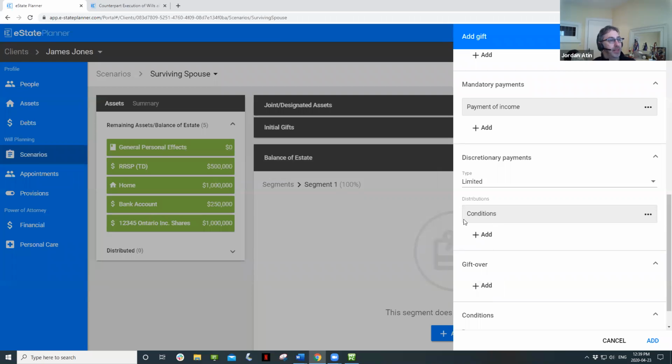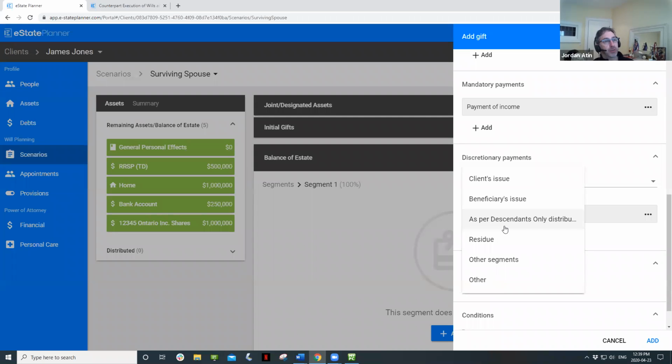And I think right now you can only pick one of those. We're going to actually build in so you can pick multiple ones, but we have that on our list. As you know, I have a long list, and that's one of them. But now the gift over. For a qualifying spousal trust, we're going to pick a special kind of gift over. It's going to be as per descendants only distribution.